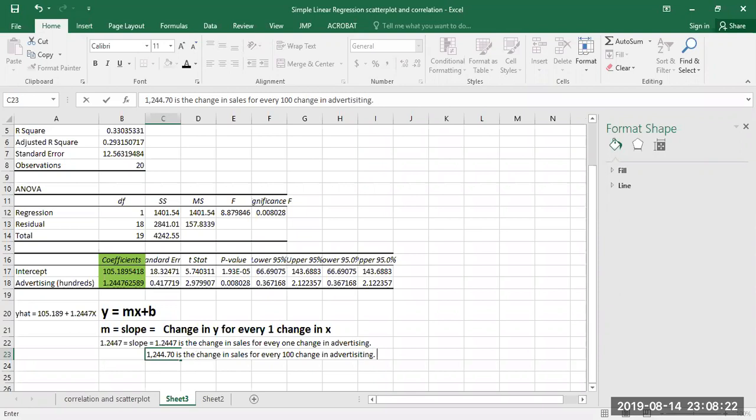Kind of like a return on investment. It helps you to really explain to your boss that if he's willing to give you another $100 in advertising, you can increase his sales by about $1,200. So being able to interpret that makes a lot more sense.